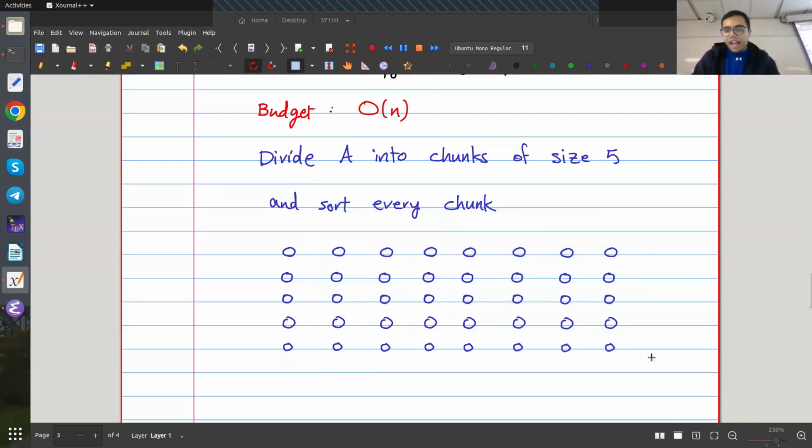Okay. And maybe the number of elements in my array is not a multiple of 5. So maybe in my last chunk, I have fewer elements. But now just imagine that each of these dots is one of the elements in my array, and every column is sorted. Let's say that it's sorted such that the largest element of every column is at the top and the smallest element is at the bottom.